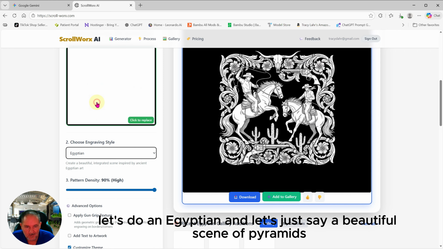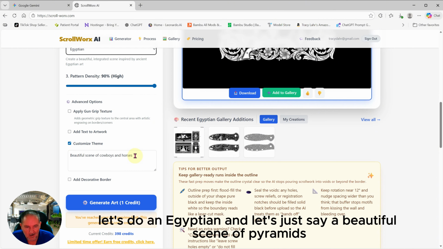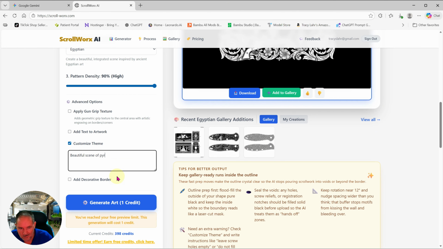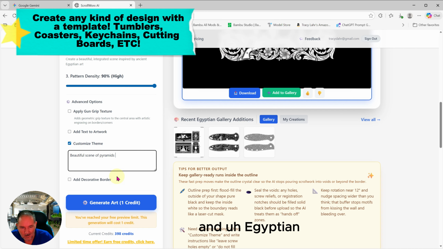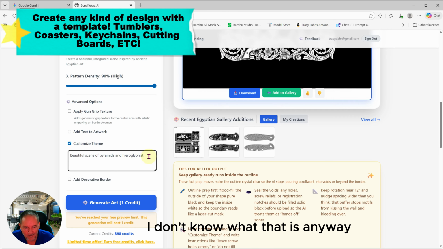Let's do an Egyptian, and let's just say a beautiful scene of pyramids and Egyptian pyramids and hieroglyphics, if I'm spelling it right. Anyway, that's just the pyramids.